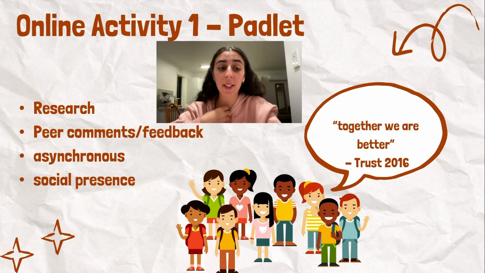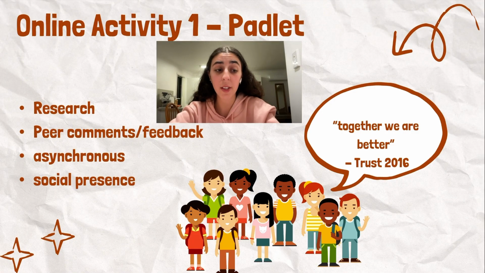Padlet was chosen for Activity 2 because it allows for asynchronous collaboration. Students research zoo enclosures, post examples with images and text, and comment on at least 2 peer posts. This builds what Glazier 2016 calls social presence, because students are able to connect with peers through meaningful interaction. Trust 2016 also highlighted the value of digital spaces for building collaborative networks. Padlet brings that into the classroom context.